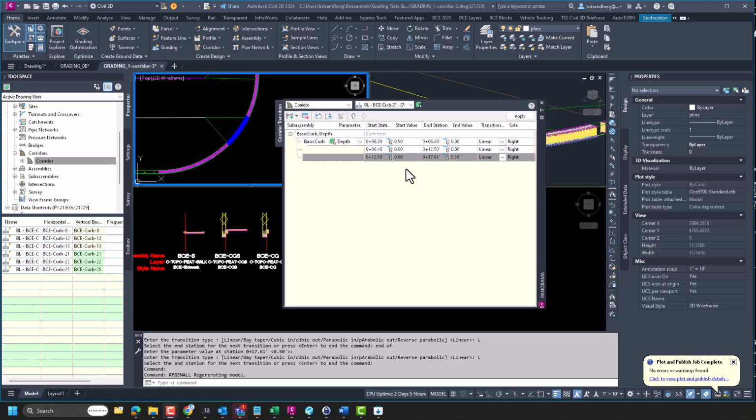You were probably thinking that's going to work, but the thing I always forget whenever I do the corridor transition is to hit the apply button. It doesn't actually do anything until you hit the apply.